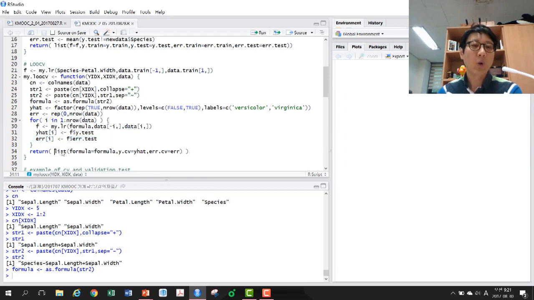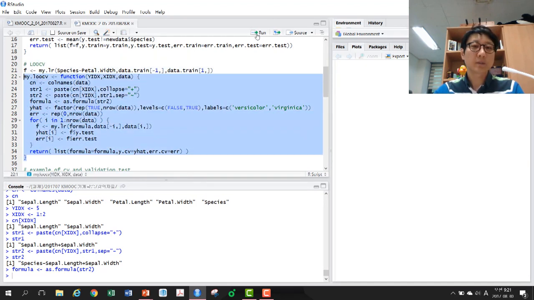And finally, all of them: the formula and yCV, which is the cross validation prediction result, and errorCV, which is the cross validation error. So it is returned. Okay, so let's copy and paste this function.